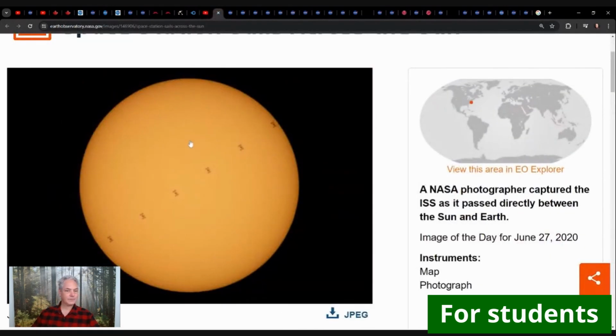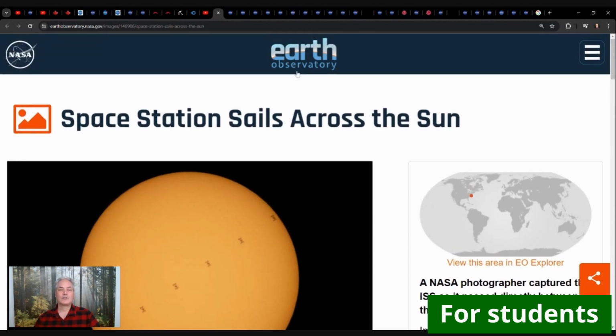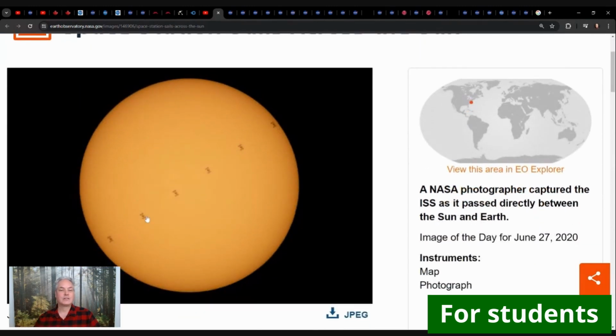Here we have a telescope on Earth aiming at the sun, and these dark spots are not sunspots. It's actually the space station sailing across the sun. This is from an Earth observatory associated with NASA. You can see the space station traveling. It's interesting because I mentioned how Mercury and Venus were going between us and the sun, and now we have a human-made object crossing in the sky. It's always nice to see.